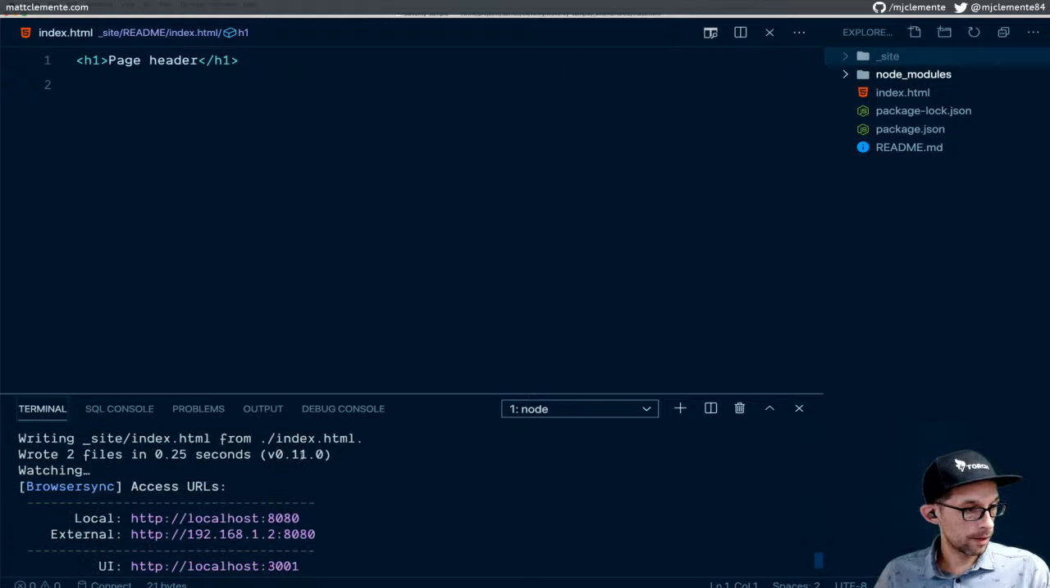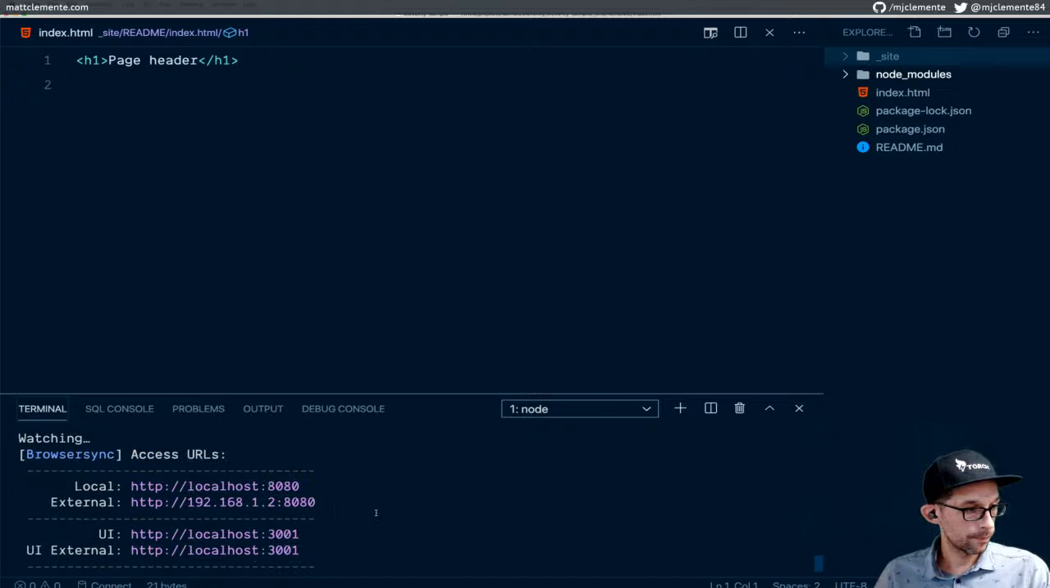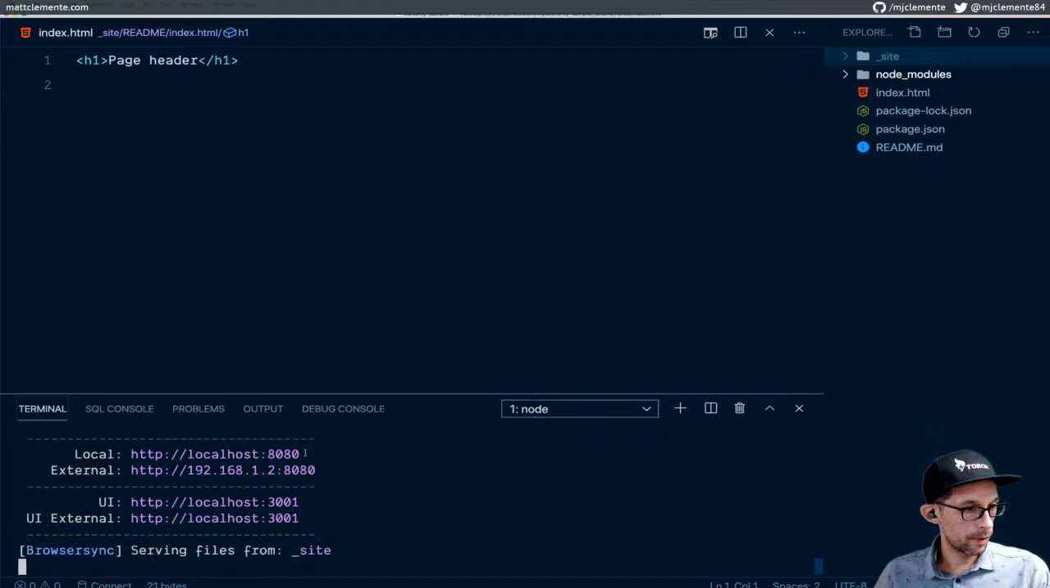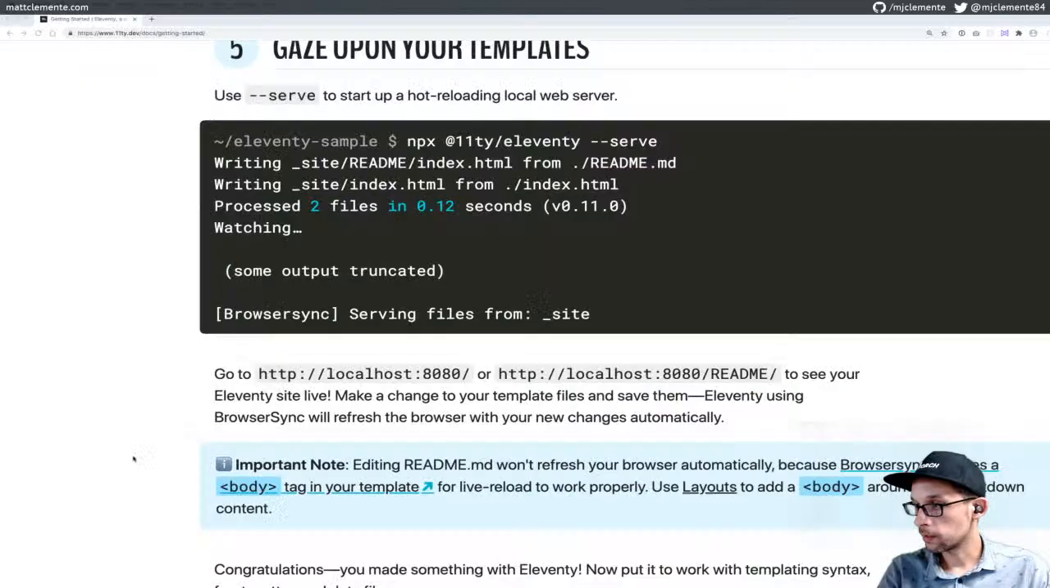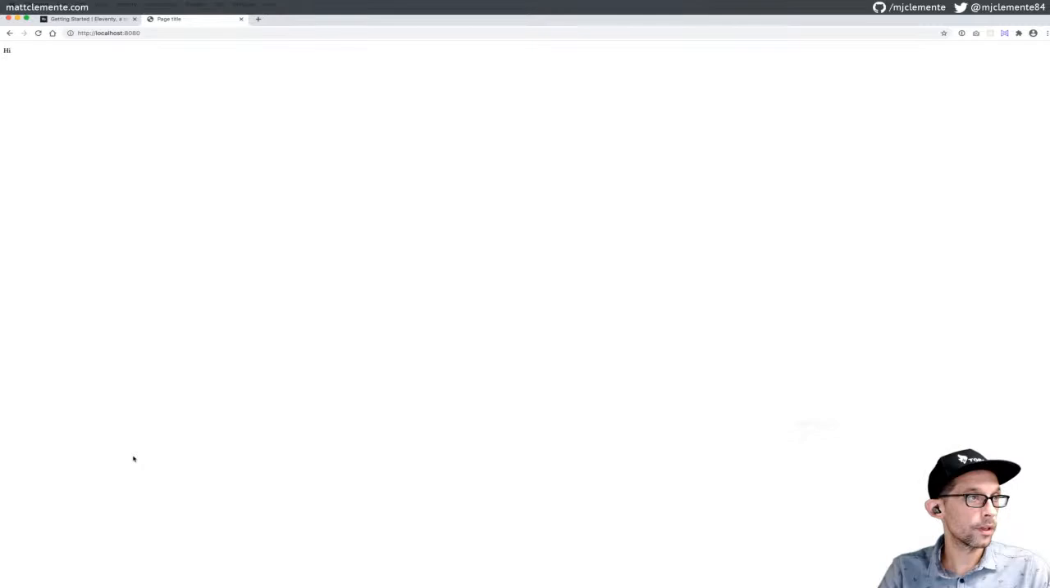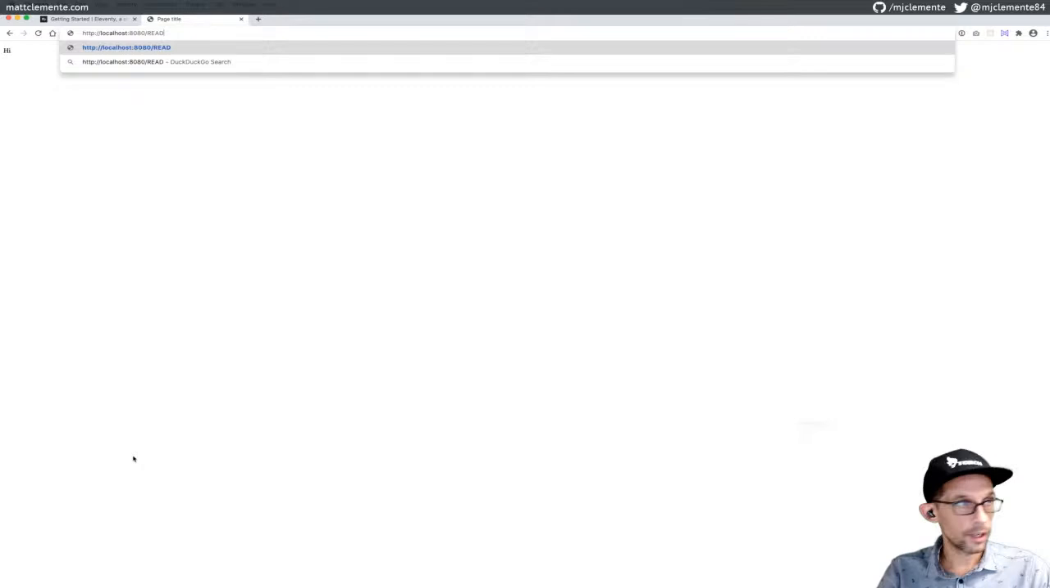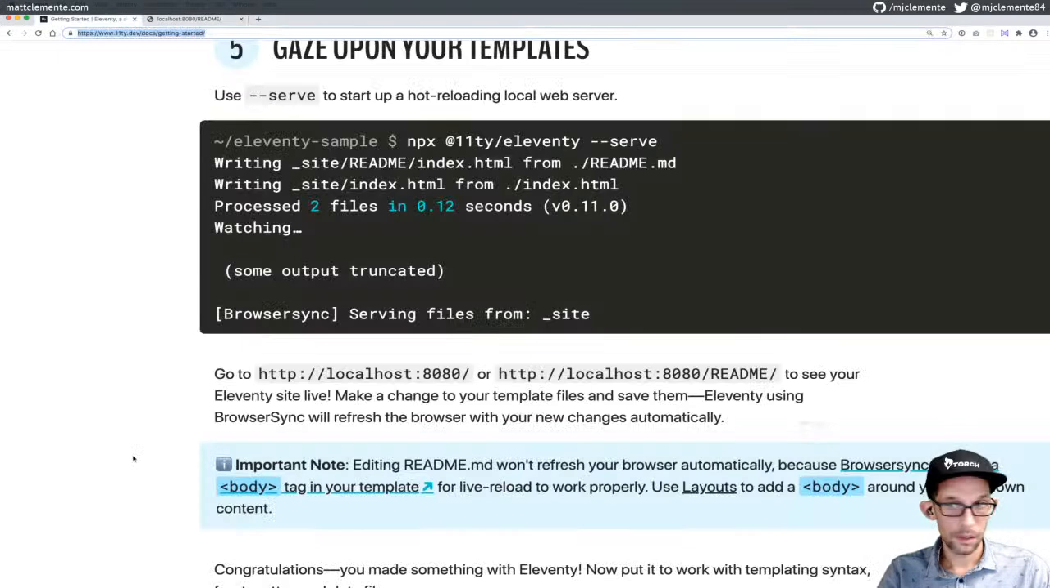So that ran it. Access URLs: local, external, UI external. So let's grab local first, and we'll grab that in Chrome. New tab. We got our hi, and if we go up there and go to readme, I'm assuming we'll have the page header. Very cool. All right.